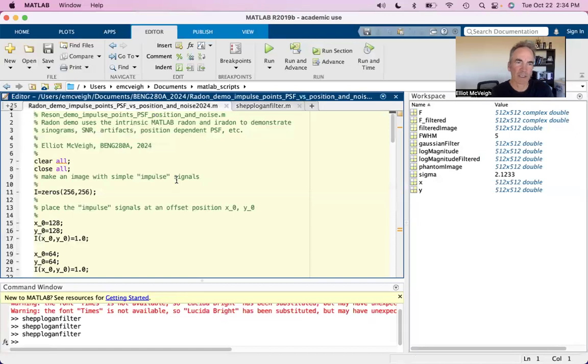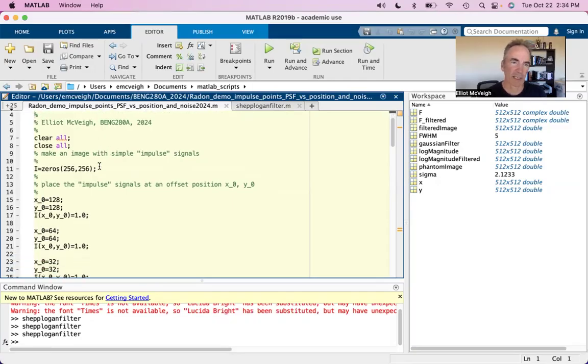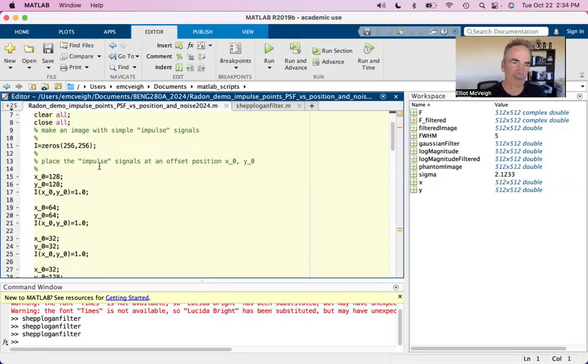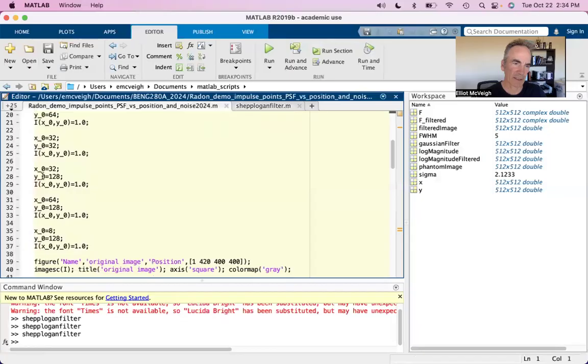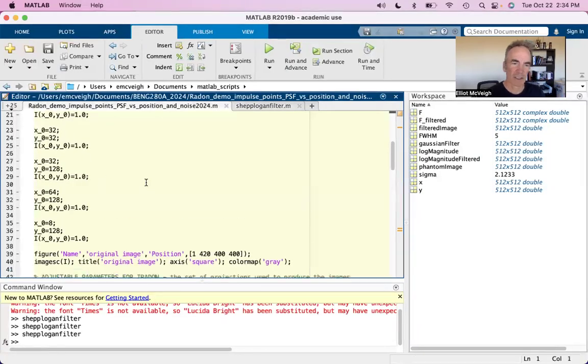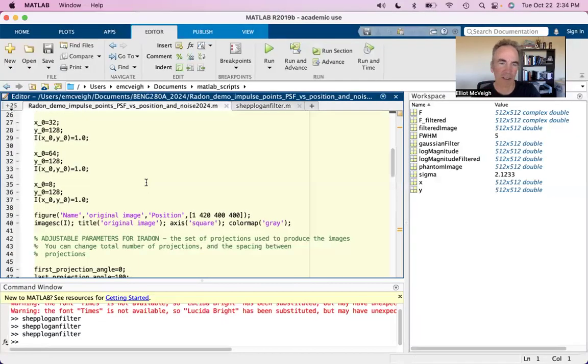Go to the Radon transform demo that's in the stuff. So this is MATLAB code actually written by hand in the old days. What it is, we have positions in the 2D plane, X and Y positions, which we're putting a value of 1. So that's like a single pixel spot.